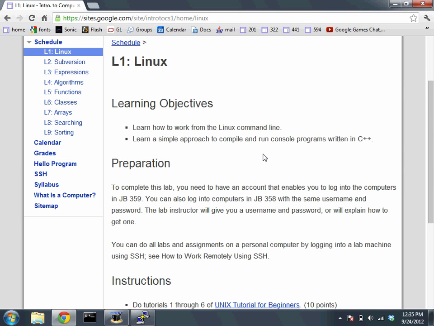But you can actually do the exercises at home by logging in remotely into a Linux system. So you can use something called a secure shell program and connect to one of the lab machines, and then you'll see a console window, and you could start typing away and doing the lab that way. So that's also possible.